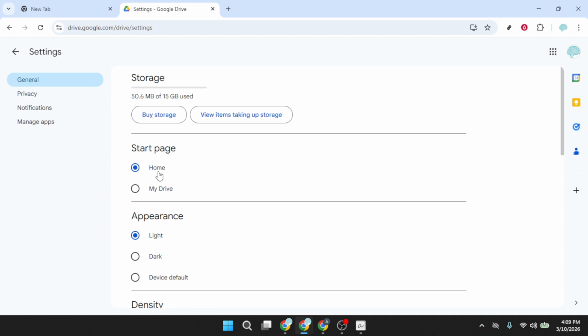On the other hand, choosing My Drive opens directly to your main Drive directory. You'll see your folders and files exactly as you've organized them. This is ideal if you keep a tidy folder structure and prefer to start from there every time. Select the option that matches your workflow. The change takes effect immediately, so the next time you open Drive, it will land on your chosen start page. If your Settings panel offers a Done or X to close, go ahead and click it to return to Drive.